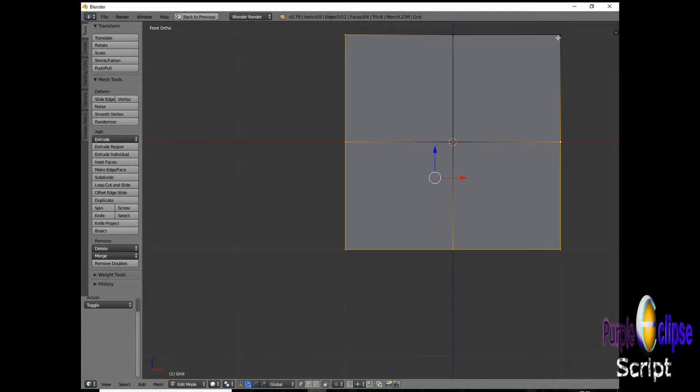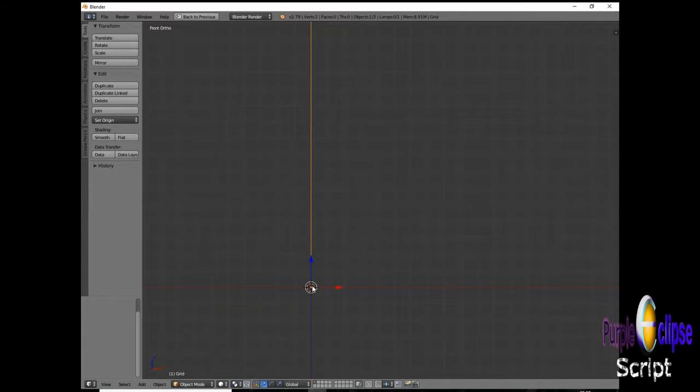Don't select the vertices in the middle except the one at the bottom. Press X, then a menu appears, then choose Vertices. Vertices are gone except in the middle.